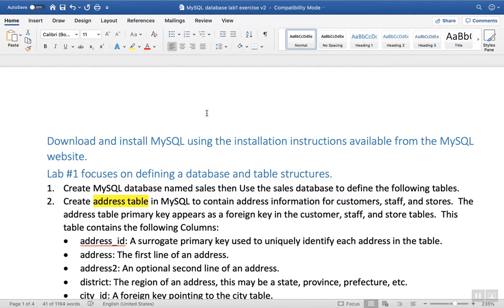Okay, so to start off, the first thing we need to do, and I think we've been working on this over the past class or so, is download and install MySQL using the installation procedure. So we're going to assume for Lab 1 at this point that we have a working MySQL database and Workbench on your machine. Lab 1 is where we first use this, and it really focuses on defining the database and the tables that are associated with the database.